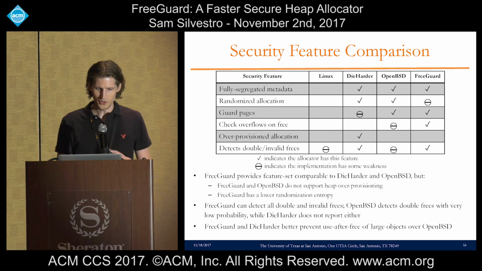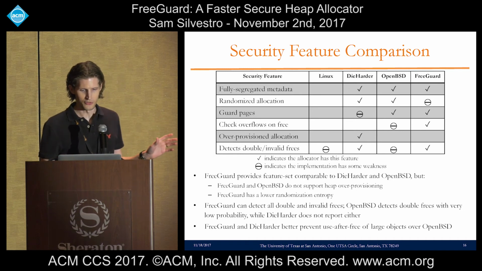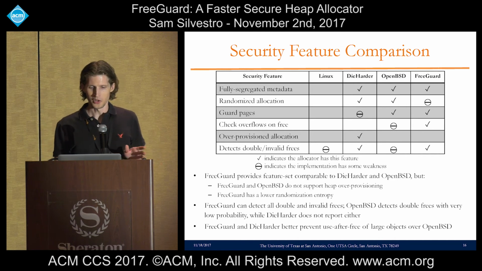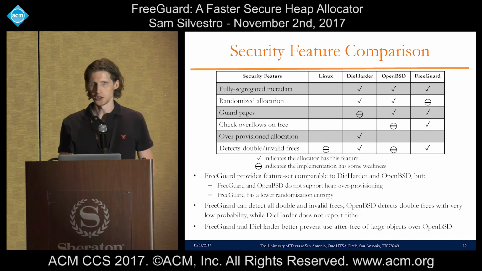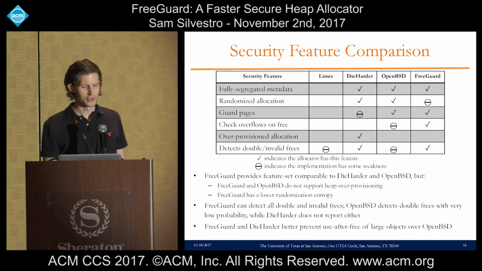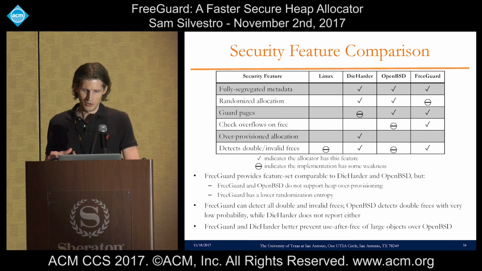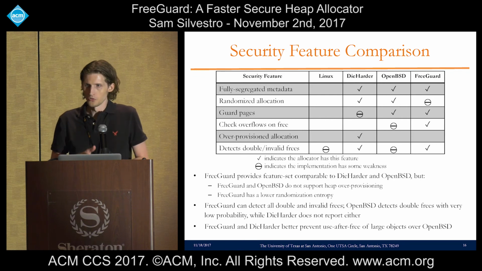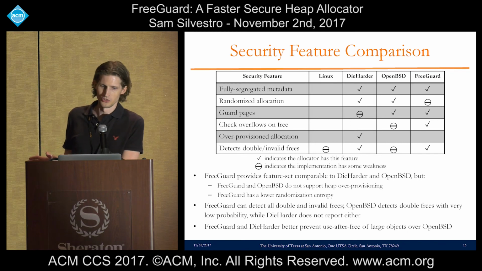So it's effectively like having a guard page at the end of the large object. You can see in this feature comparison that FreeGuard provides a feature set comparable to DieHarder and OpenBSD, but with some exceptions. First, FreeGuard and OpenBSD don't provide heap over-provisioning. Over-provisioning is a feature implemented by DieHarder in which a fraction of the heap is dedicated to being unused space. The idea is that if we interleave this unused space with actual heap objects, if an overflow were to occur, hopefully it would be contained within one of these adjacent unused objects.